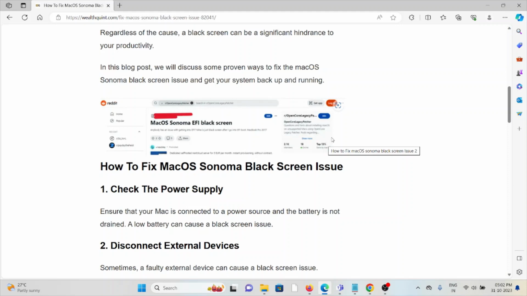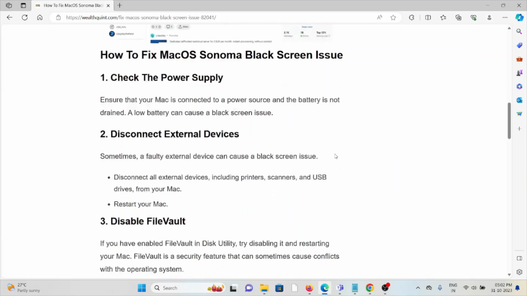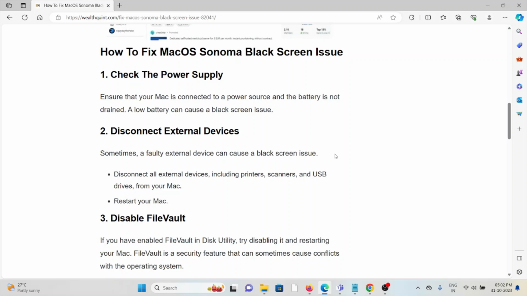First method is check the power supply. Ensure that your Mac is connected to the power source and the battery is not drained. A low battery can cause the black screen issue.